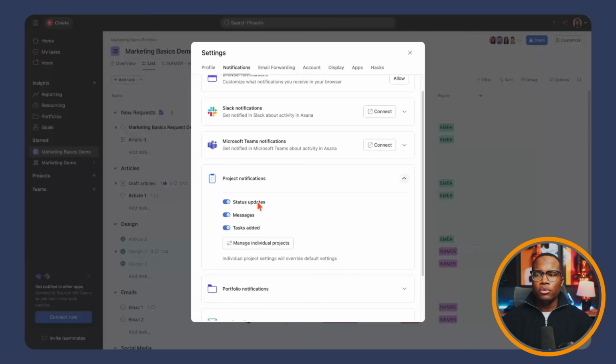And so if you don't want to receive status updates, messages, or notifications when tasks are added to projects globally, turn them off. I wouldn't recommend that. Maybe status updates keep on, messages keep on. We don't want there to be any silos. But when a task is added to a project, that might not be helpful for you. So globally, you can make those changes, but that's totally up to your discretion.